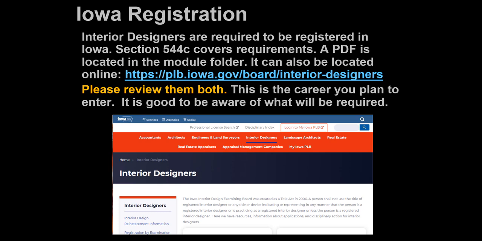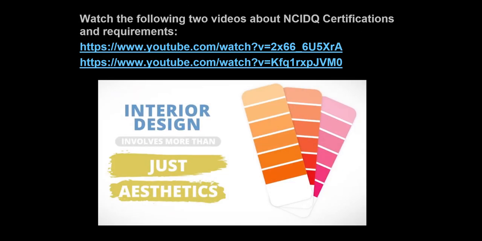Here's another example of a type of slide. Again, this is going to this site. In this particular one, it's about Iowa registration for interior designers. Very good to know about this kind of stuff. So again, nothing you need to do here specifically other than go there and review this site and see what they have to say.